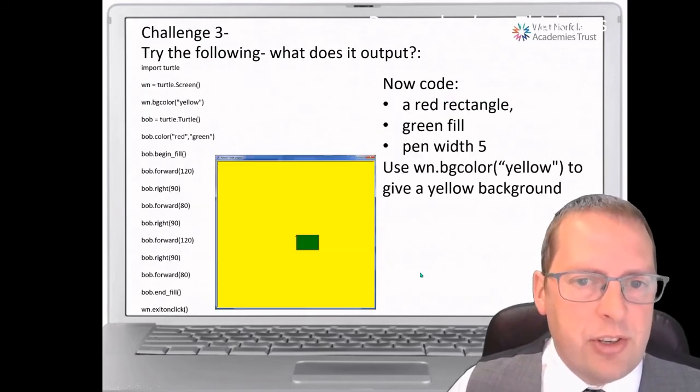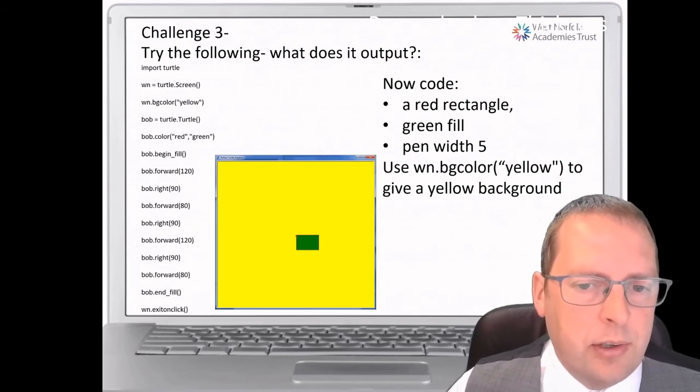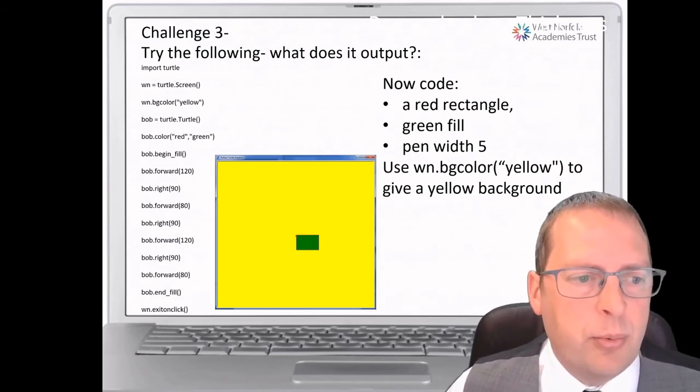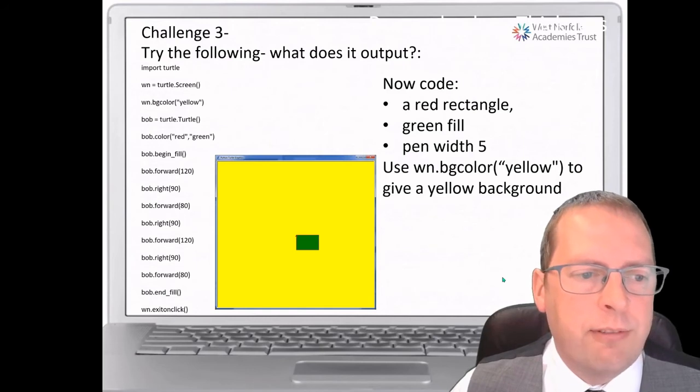Here's the answer for that challenge 3. So you can compare your answer. If you struggle with this, you can find out how to do it and learn from the code.